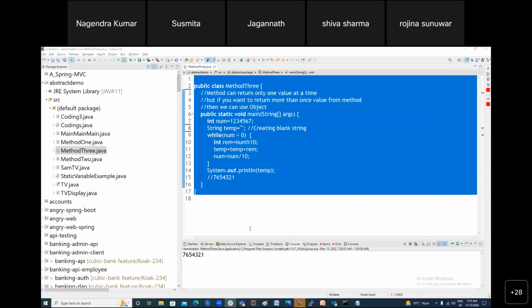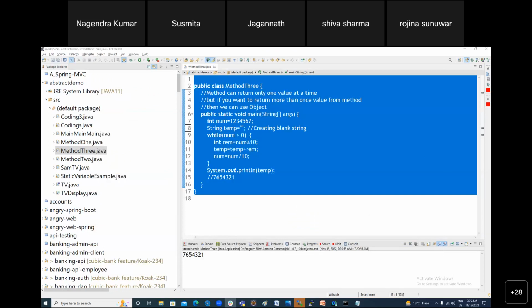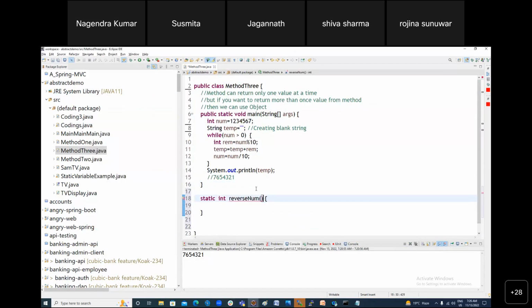And this program you can write with the help of a function also. Say yes. So I can write a method, right? So how? If you want to write a method, you can write static, return type integer, and reverse. You can give any name to it. Reverse num. So you are passing a number, integer num. Whatever number you are passing, you want to reverse it and return it.